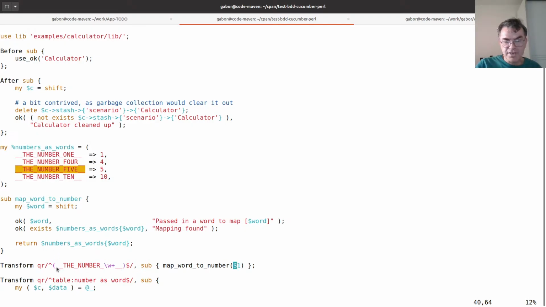So it matches double underscore the number underscore some word and more underscores, one of these. And then it calls an anonymous subroutine that returns this lookup. So it takes the value from here, and returns the numbers.